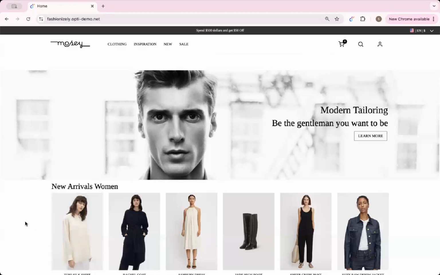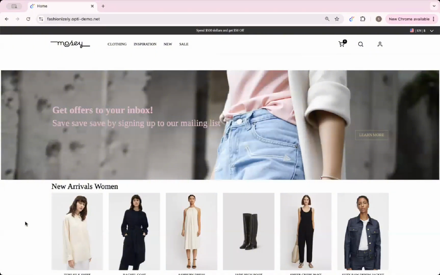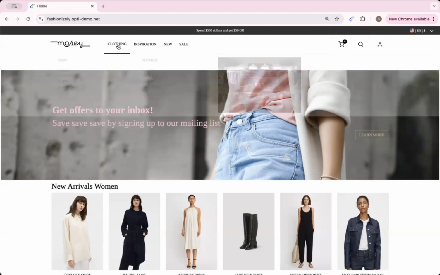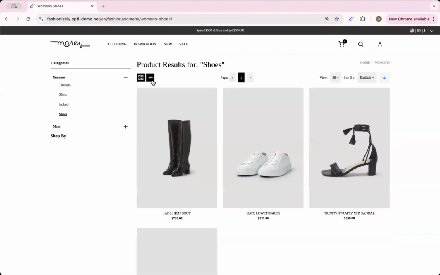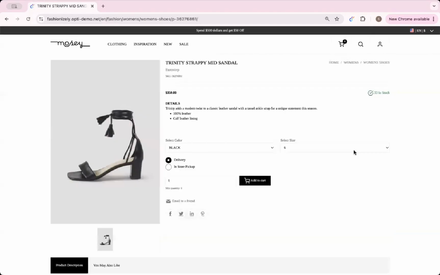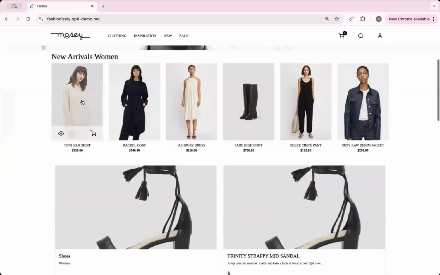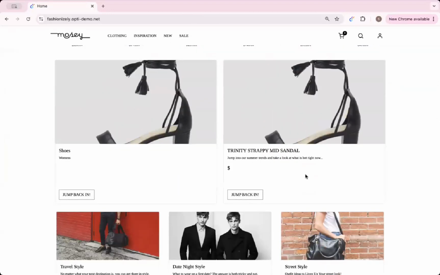So now, after refreshing the site, we're going to be considered a frequent visitor, and we're served that personalized prompt asking us to sign up for an email list. Let's take a look at some other ways we've personalized on the site. Let's explore shoes. Today, I'm interested in a pair of strappy sandals. For some reason, I've decided not to purchase. When I next go to the home page, I'm going to be served a reminder to jump back in and look at that product and give it a second look.